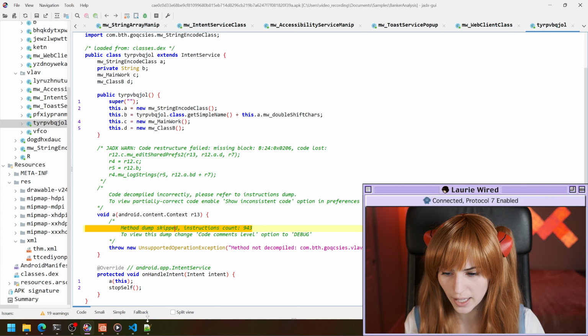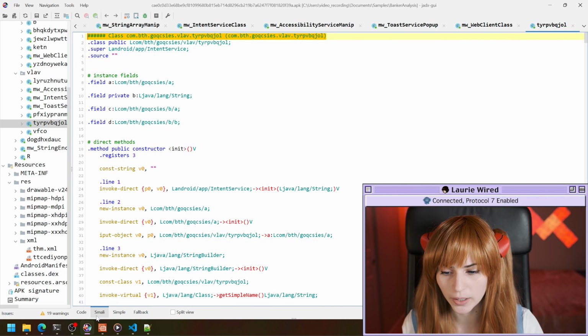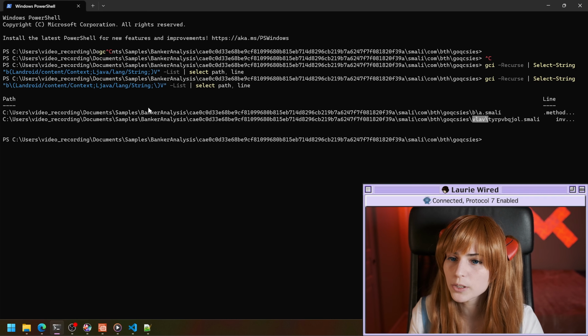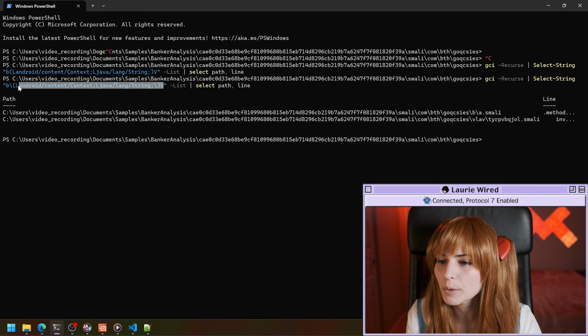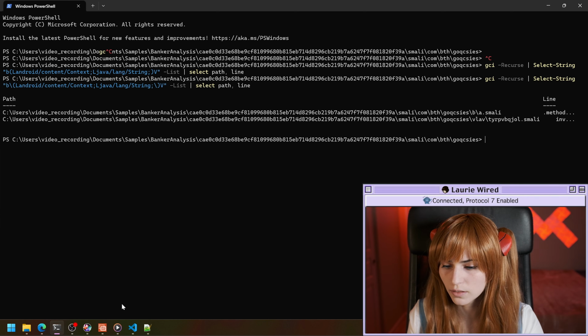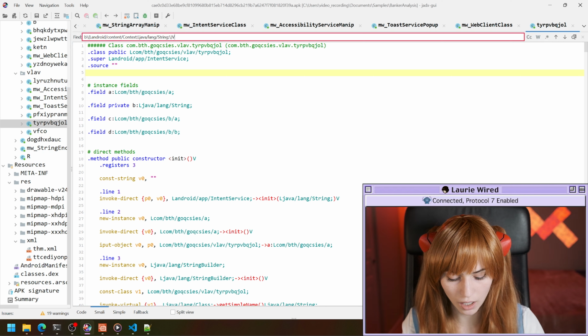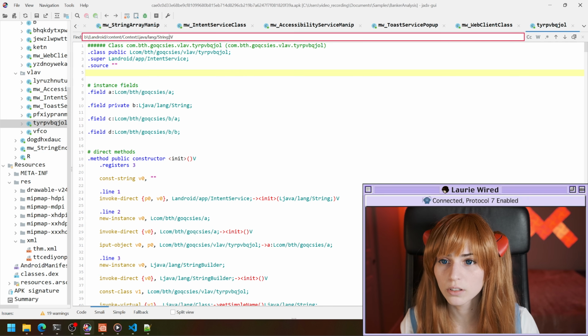So let's take a look at this, and we'll just look at the Smali. And I'm going to take that same method signature again that we were searching for. Let me copy this, go over to our JDEX, and we need to remove the escape characters.